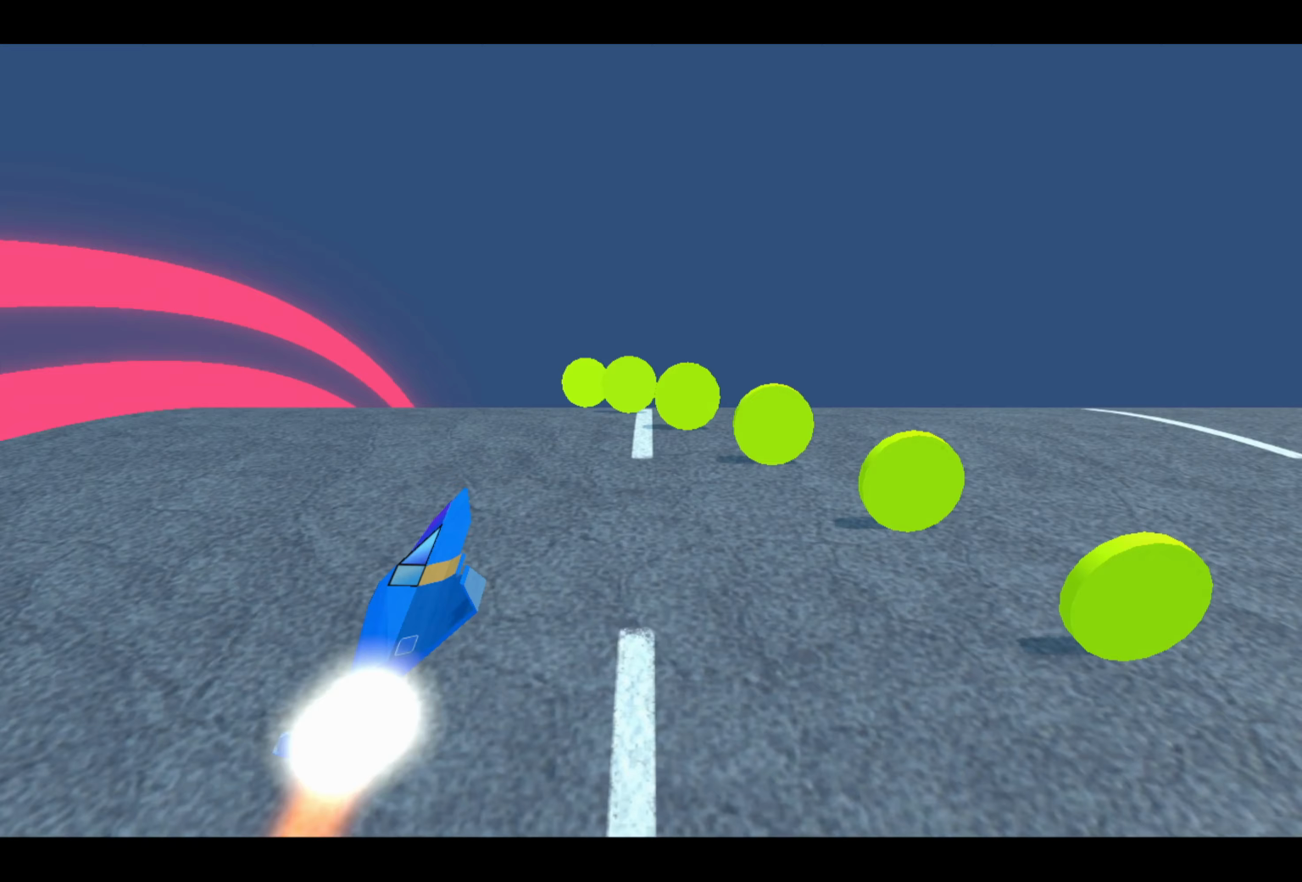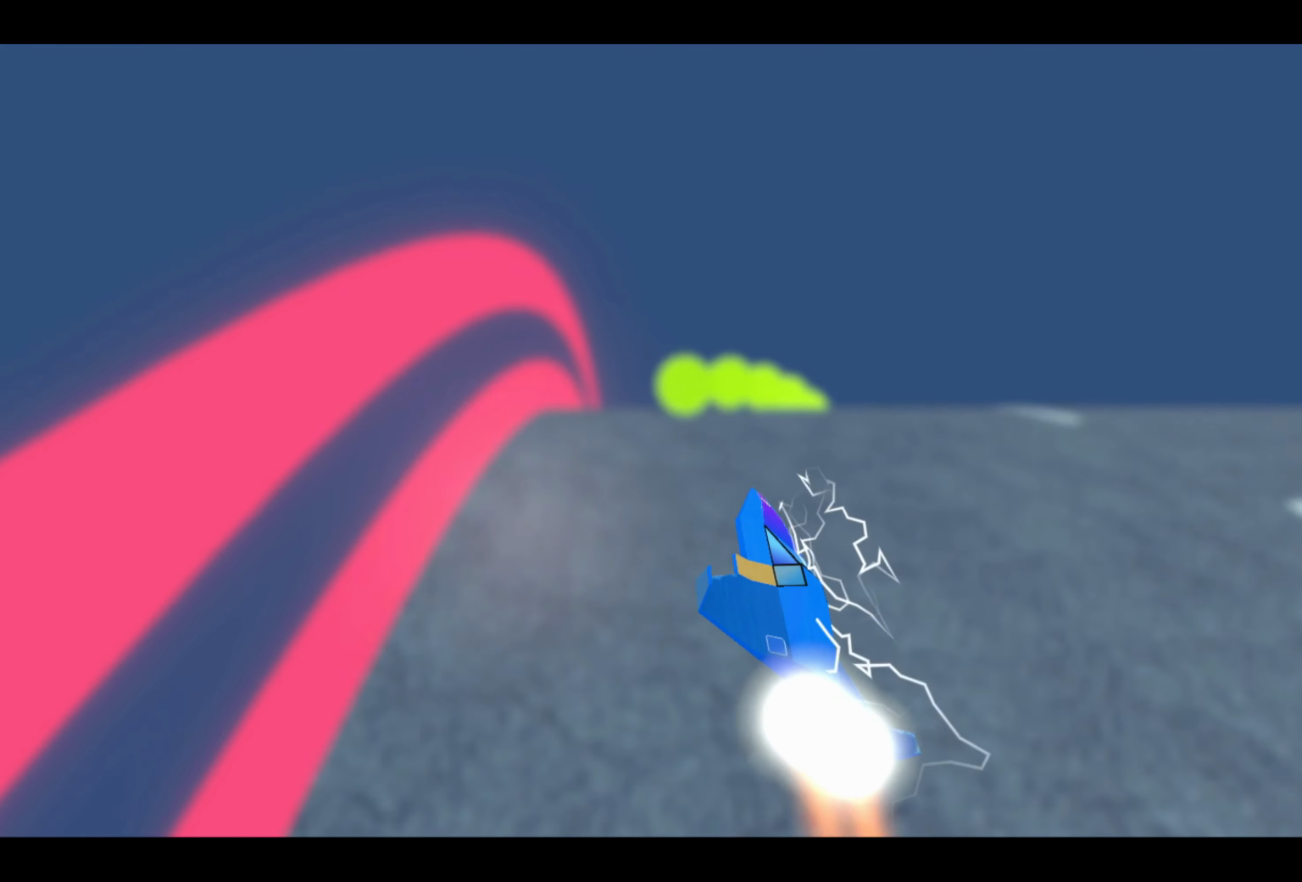Hey everyone, I want to add a post-processing effect to my game to create a sense of dizziness when I hit the electrical barriers in the side. Let's get started.